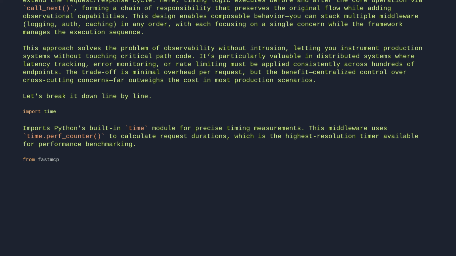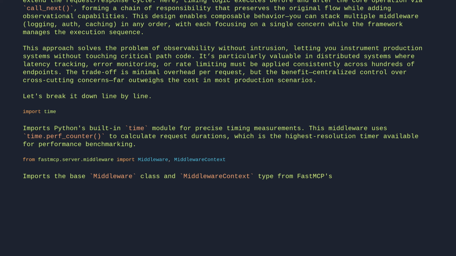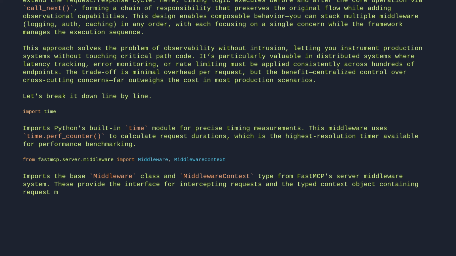From fastmcp.server.middleware import Middleware, MiddlewareContext. Imports the base Middleware class and MiddlewareContext type from FastMCP's server middleware system. These provide the interface for intercepting requests and the typed context object containing request metadata like method name and parameters.